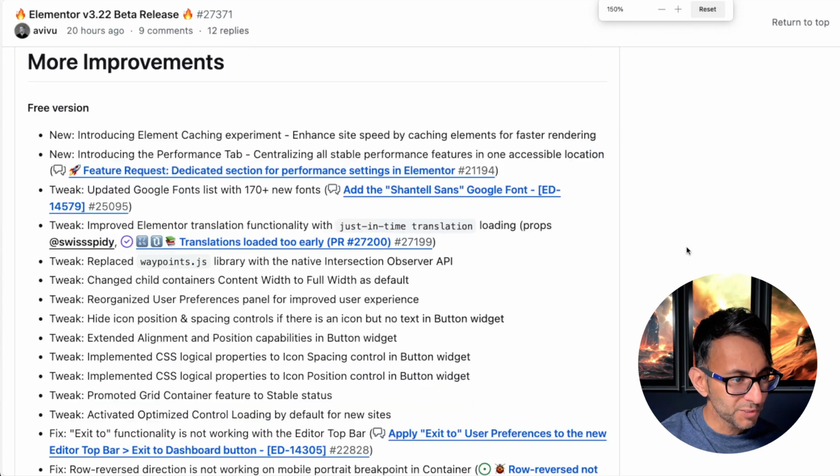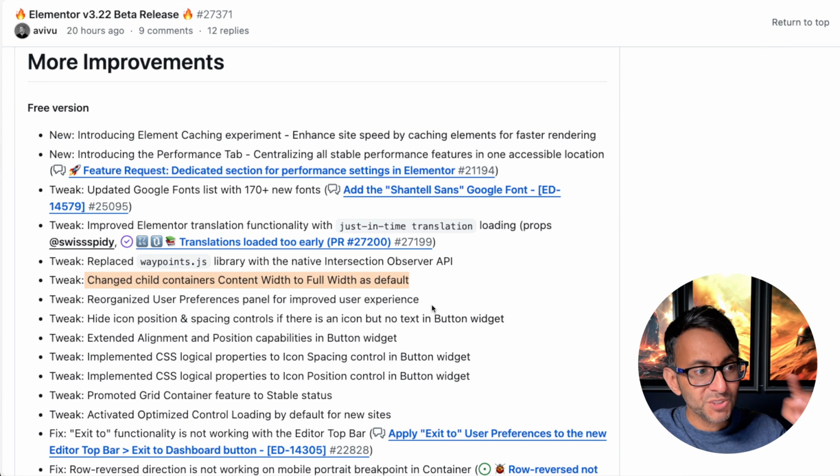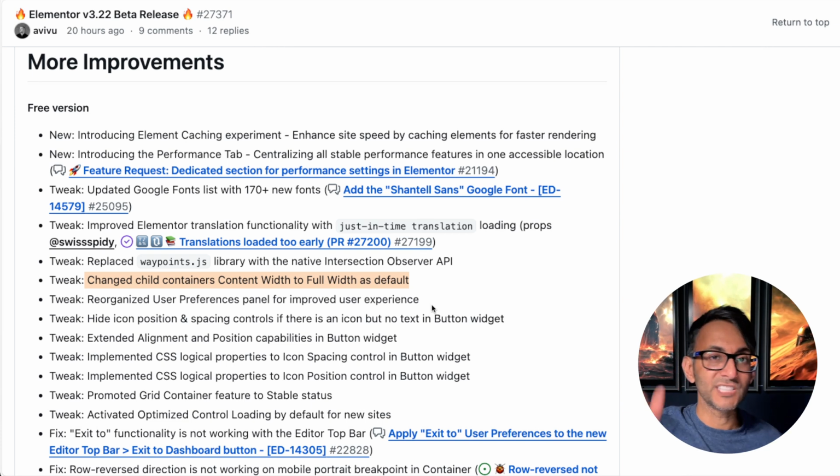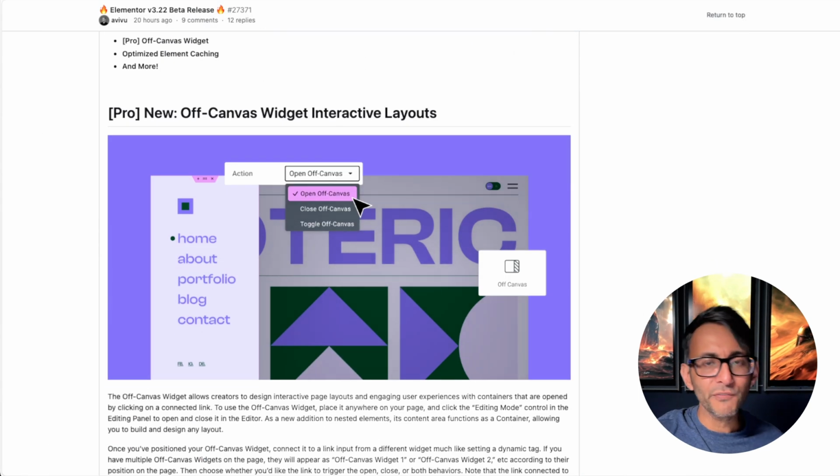Zoom, zoom, zoom. Child containers, content width to full. At the moment when you add in child containers, they're automatically set to boxed, and sometimes you end up adding stuff and it doesn't look quite right. I'm so glad they've now tweaked it so that your child containers are full width when you add them into the parent container. Let's kick off with the new off-canvas widget.